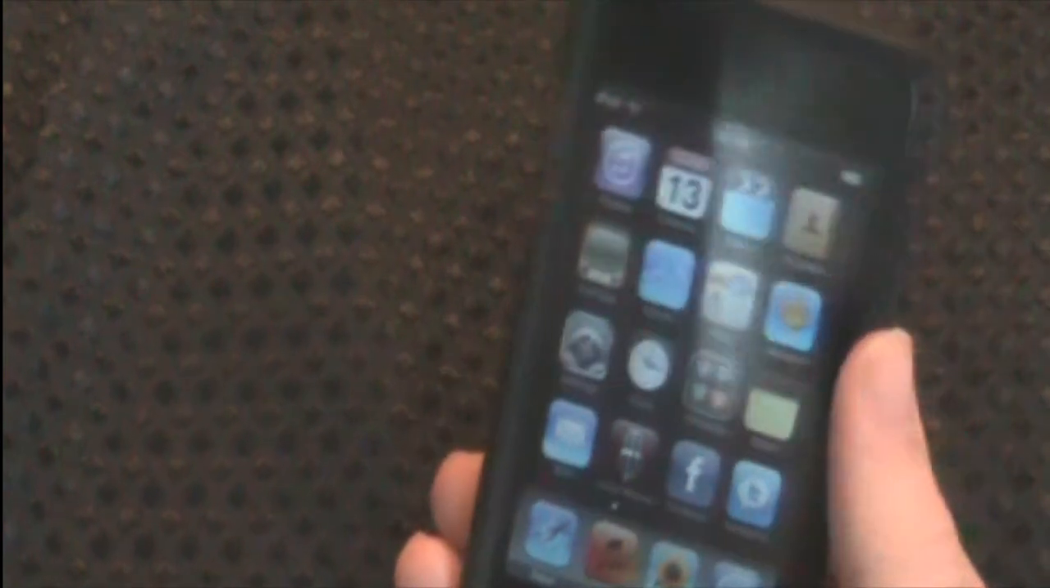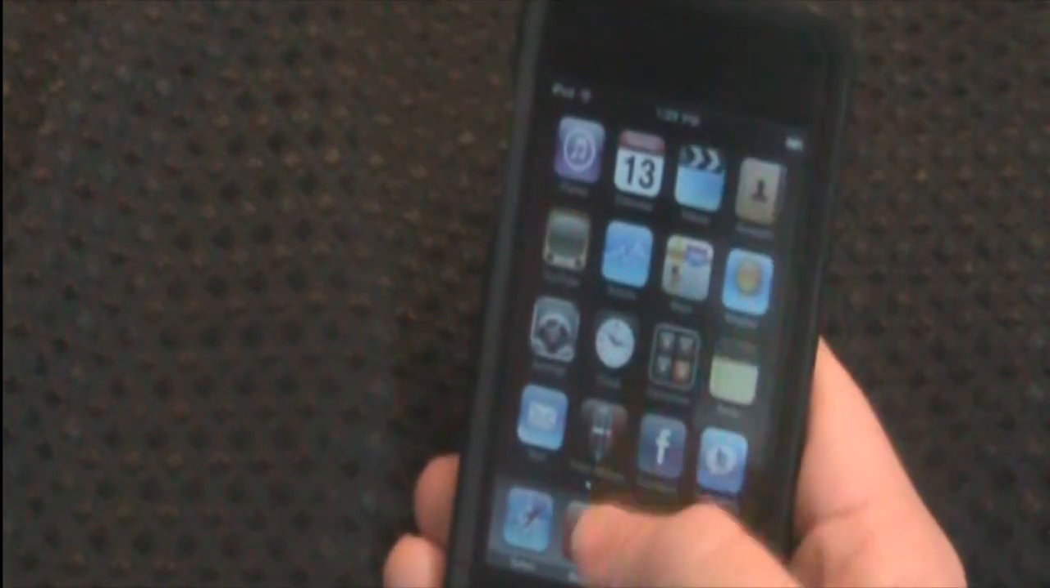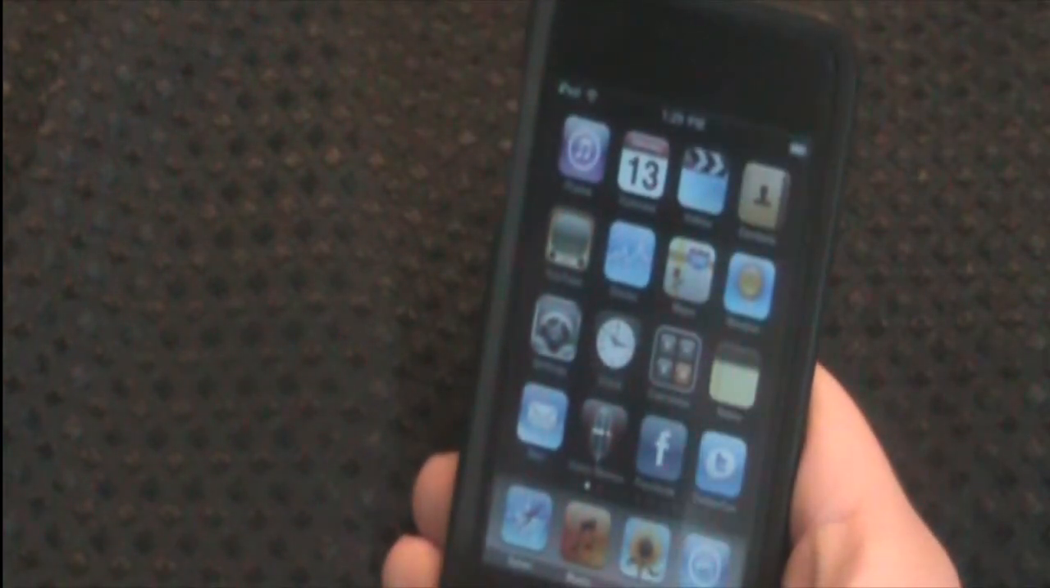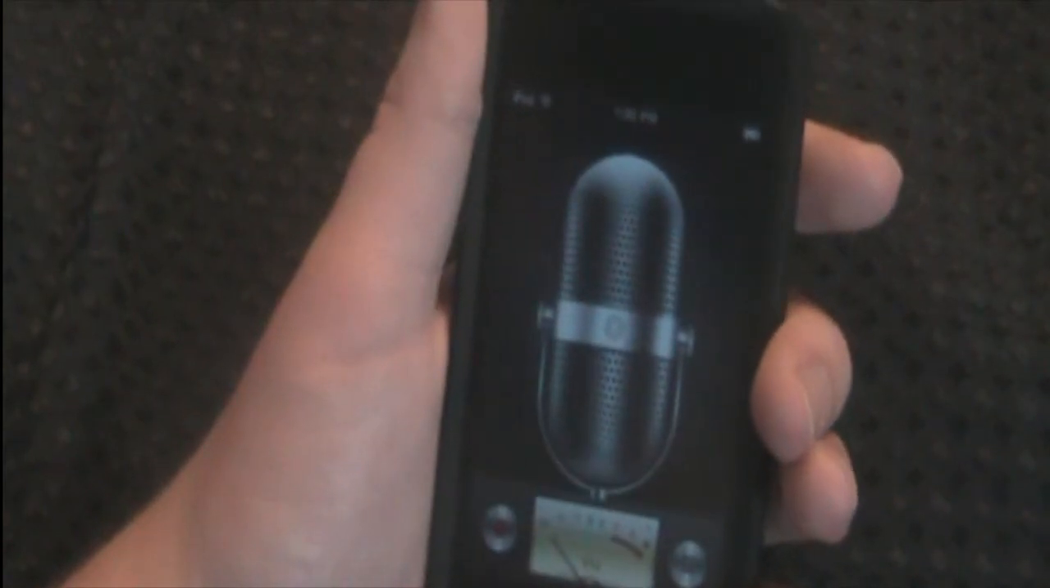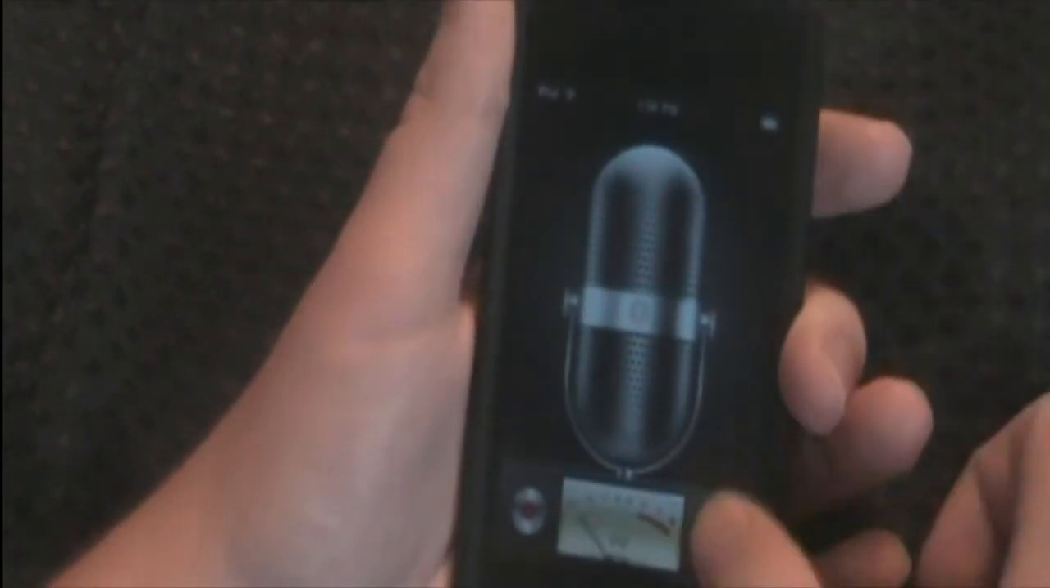Once it's all done syncing, and it takes a while for that, you can unlock it. It'll have your background and everything. The first thing you'll notice is a new app on there: Voice Memos. It's sound recording software. If you have a mic for your iPod Touch, or if it's an iPhone, which already has a mic, you can record, go into the list, play them, and delete them. But I don't have a mic that works with it.